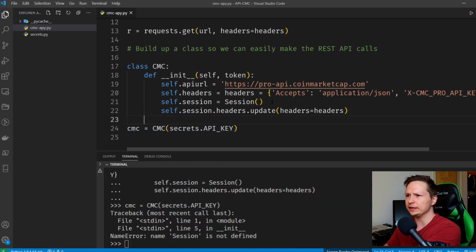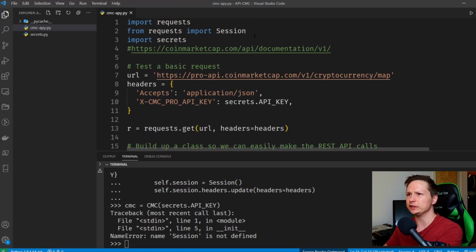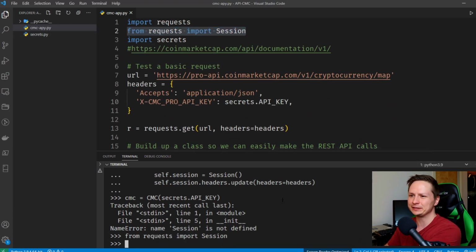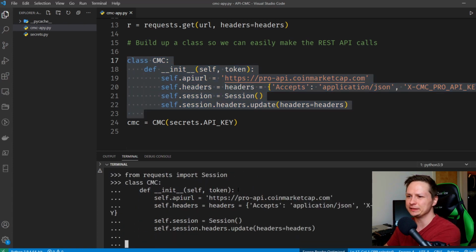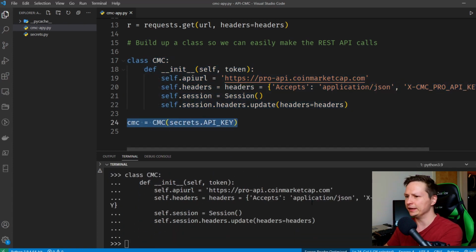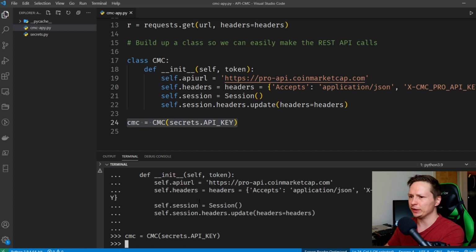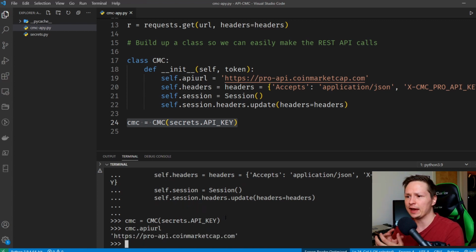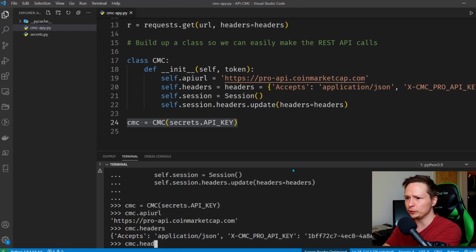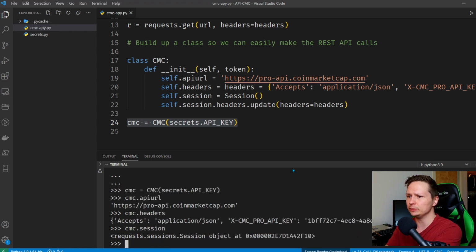And we can see that it doesn't like this because we didn't actually copy and paste this in. We got that pasted in now. Let's paste this in, and then here. So now we have this CMC object. Now you can see that we can access all these variables and we just have them available to us. So we have the API URL. We can look at the headers, and we have this session object.